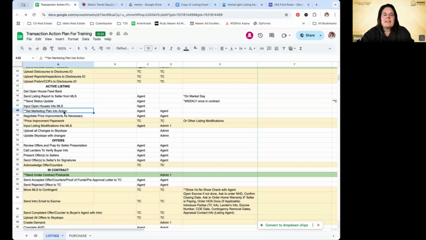Set your marketing plan into action and negotiate any price improvements as necessary. So if our property has been sitting on the market, we're not getting showings, or we're getting a lot of showings and no offers, with the feedback being that the price is a little on the high side, or we're not getting any showings. Number one, if we're not getting any showings, before I jump to, hey, we need to do a price adjustment, unless I just know that that property was priced too high going on the market.